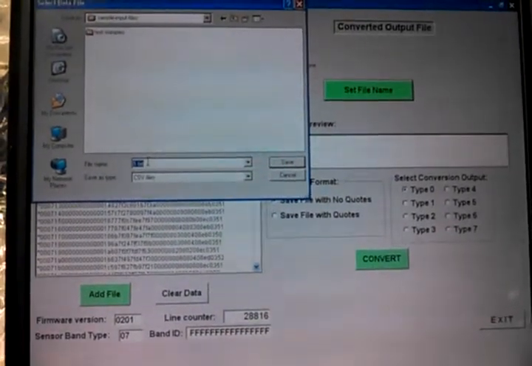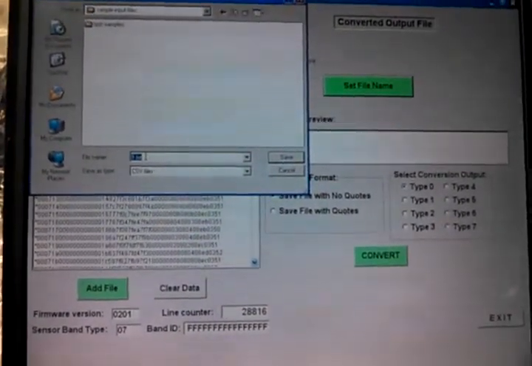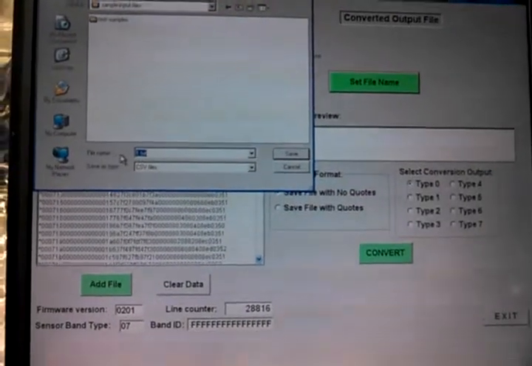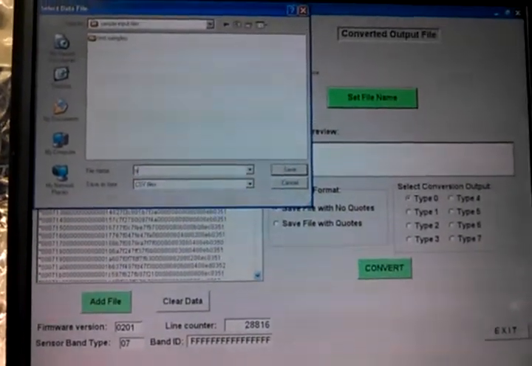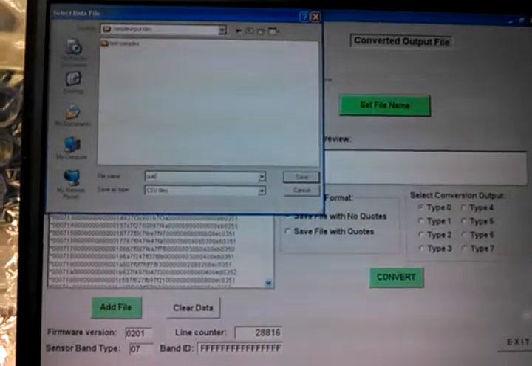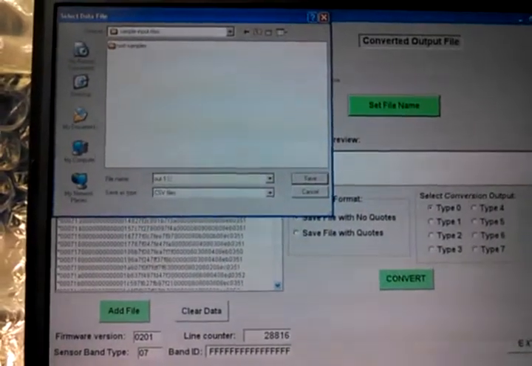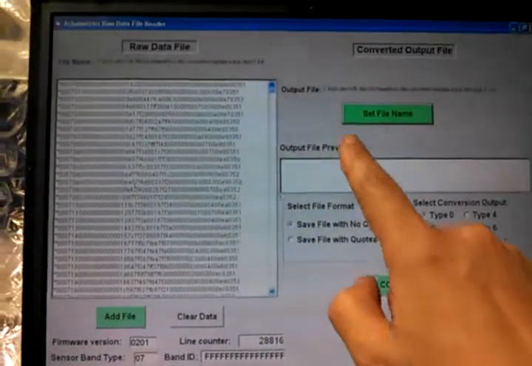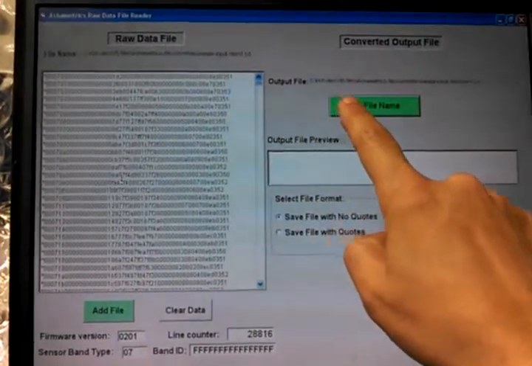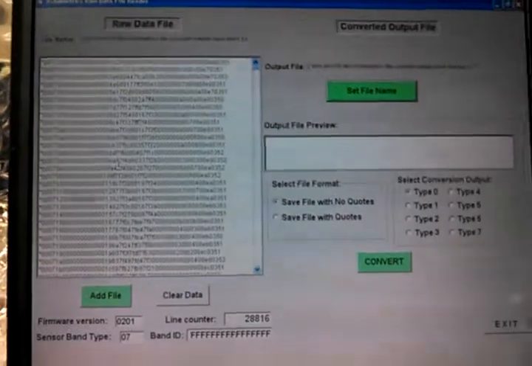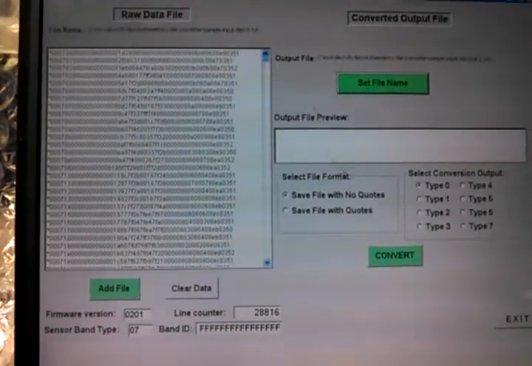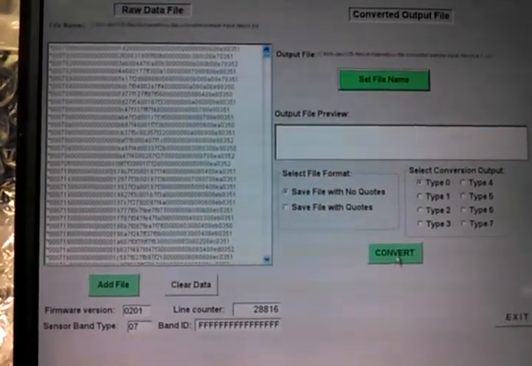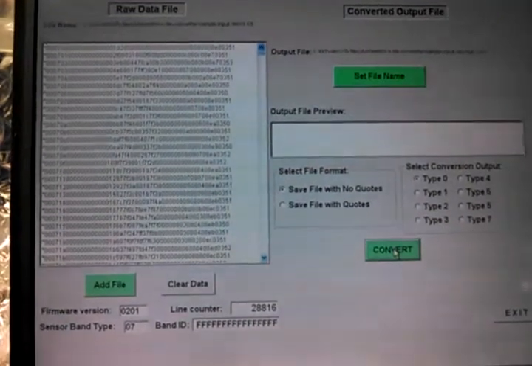And here you can choose any name you want, but it has to end in .csv. So I'm just going to choose, for example, out1.csv, return. And the output file and the path appears above the button. And lastly, we click on the third green button, which says Convert.